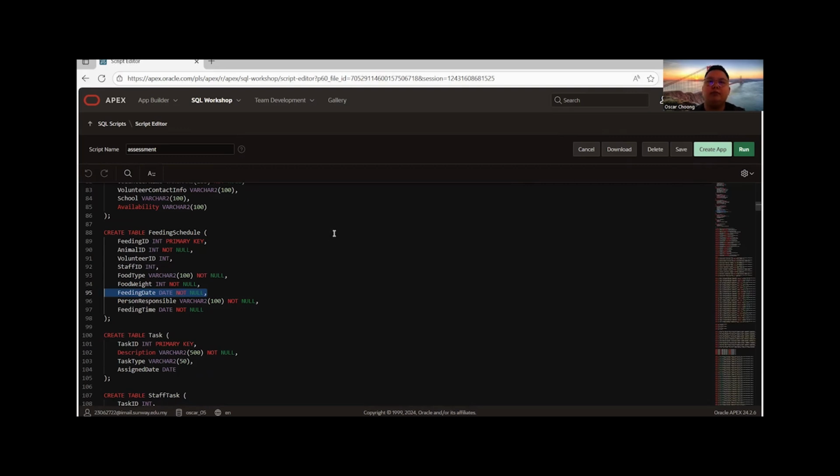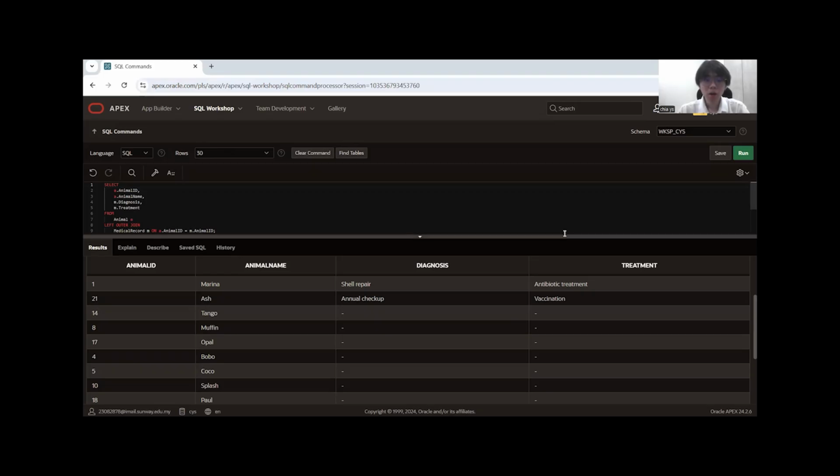These constraints are critical because they help to enforce the rules in our database and prevent incorrect or incomplete data from being inserted.